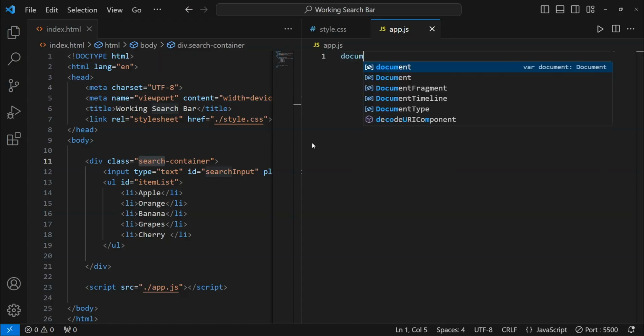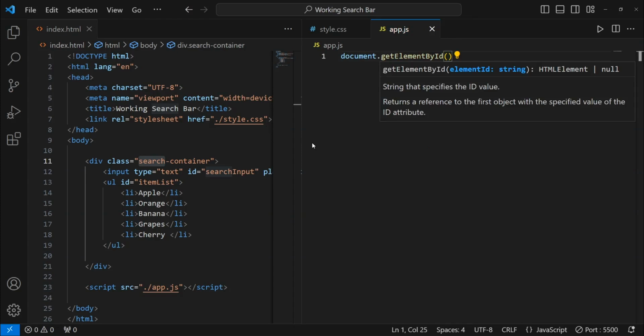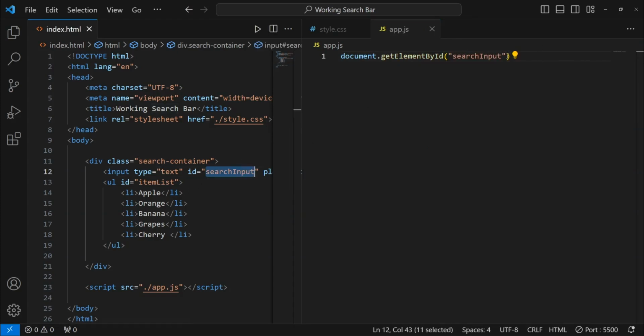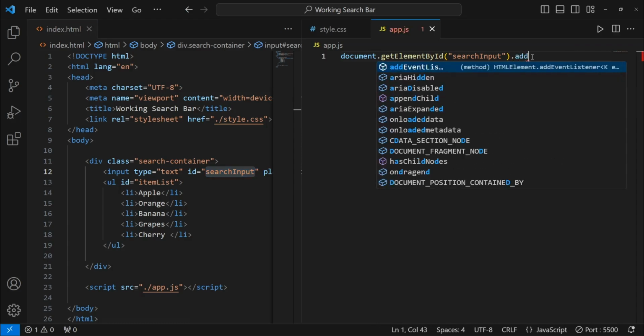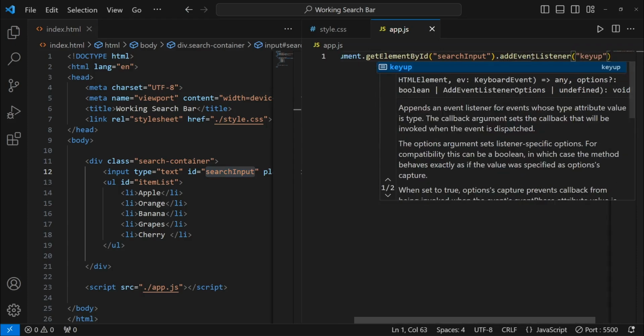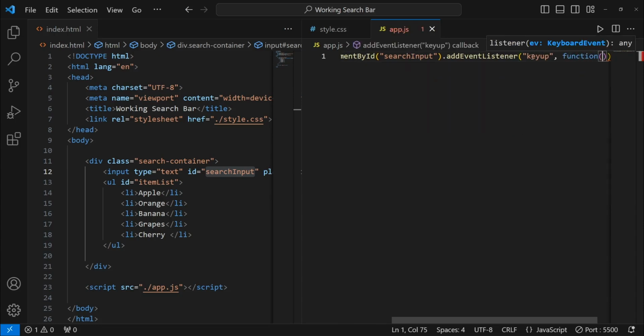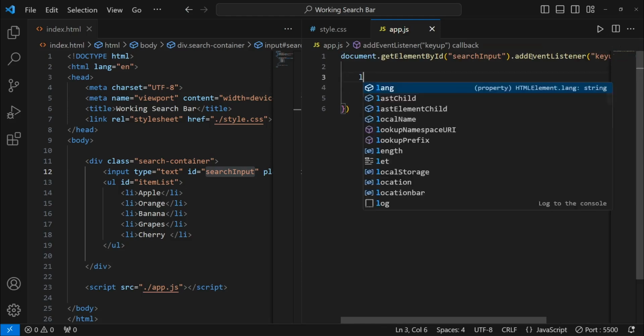It is just that, and say document.getElementById, and the id is search input, because we want things to happen in the search bar. Then we are going to add an event listener, and the event listener is basically keyup. This means if anyone presses a key and as soon as they release it, we are going to show them something. And what we are going to show them is going to happen with a function.